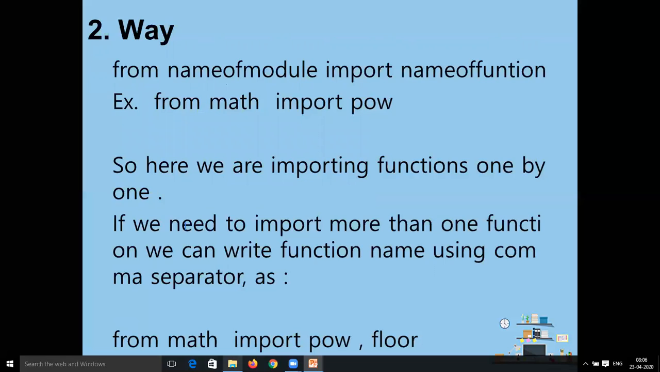The second way is from name of module import name of function. From math import pow: from is the keyword, math is the name of the module, import is the keyword, pow is the name of the function. So from math import pow means we can import a function. We can import functions individually using this syntax, or we can import one or more functions also. And what will be the code? See it at last: from math import pow, floor means we are importing two functions from the module math, pow and floor.